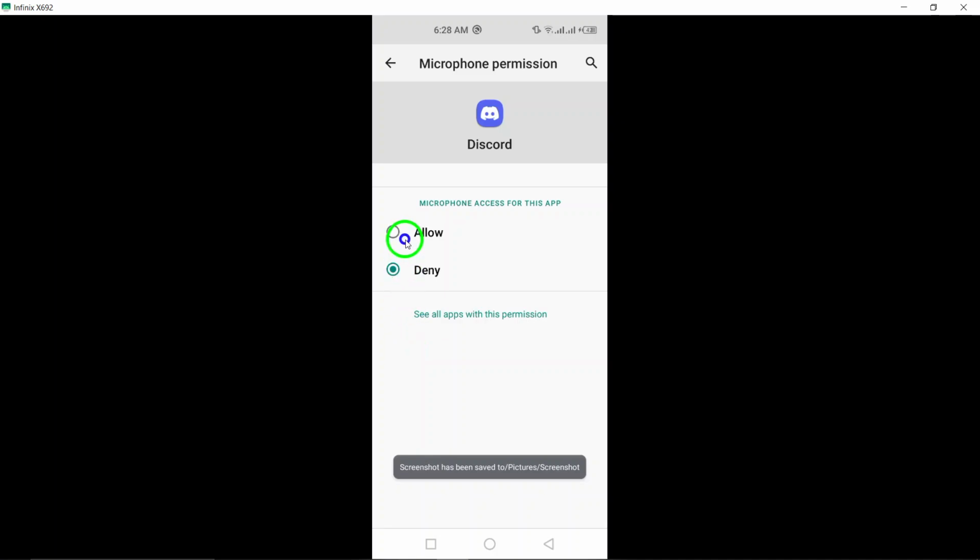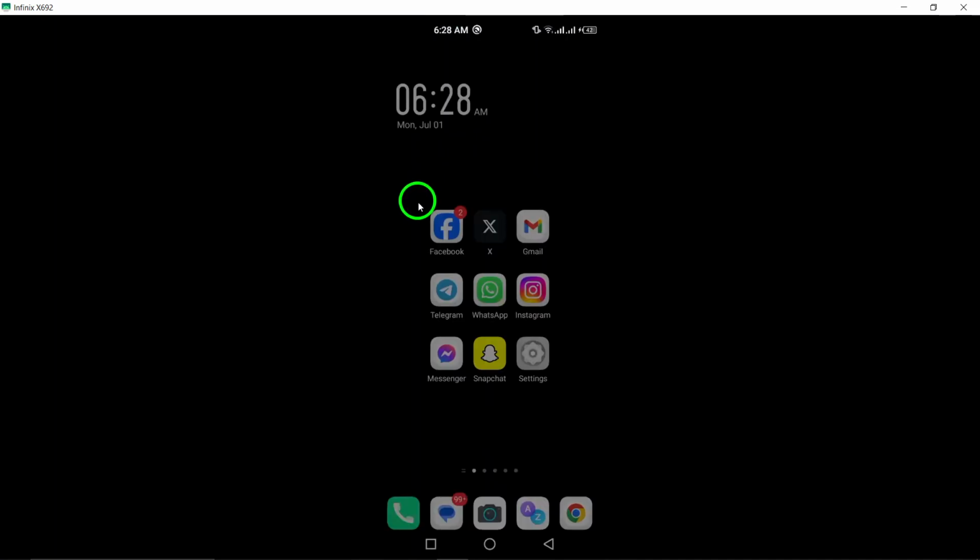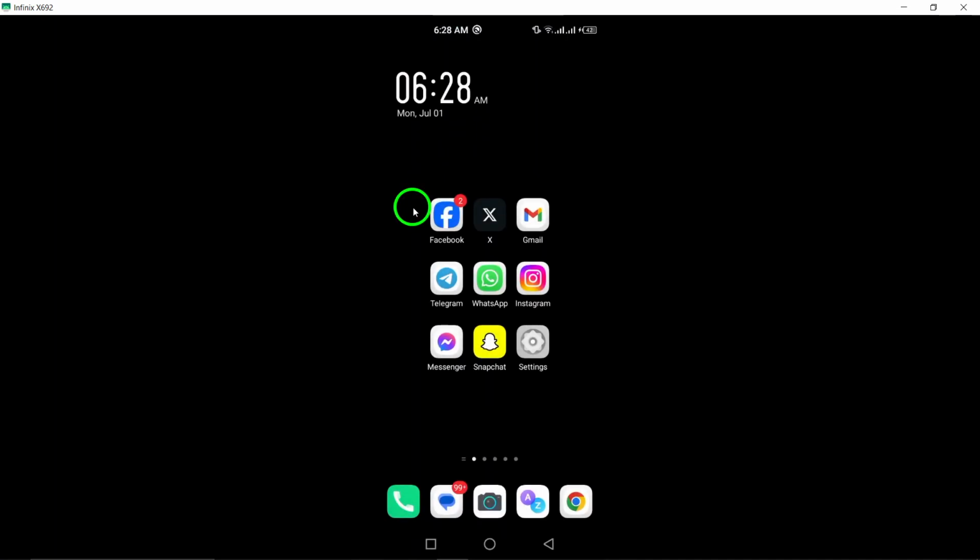And that's it. You've successfully prevented Discord from accessing your microphone on your Android device. Now you can chat and game on Discord knowing that your privacy is protected.